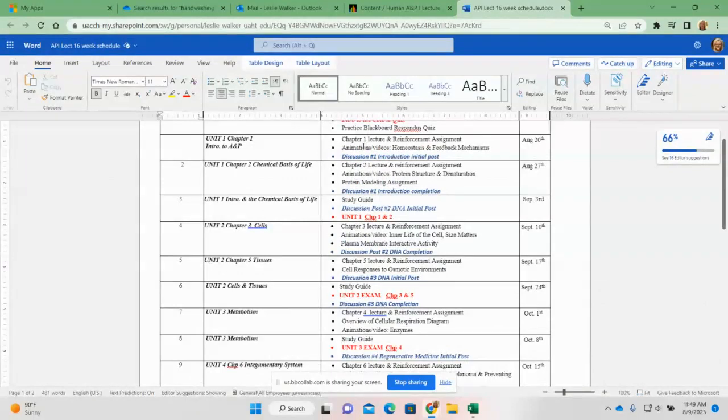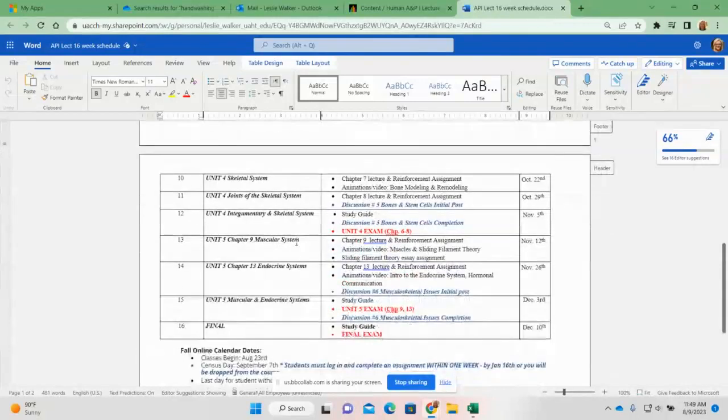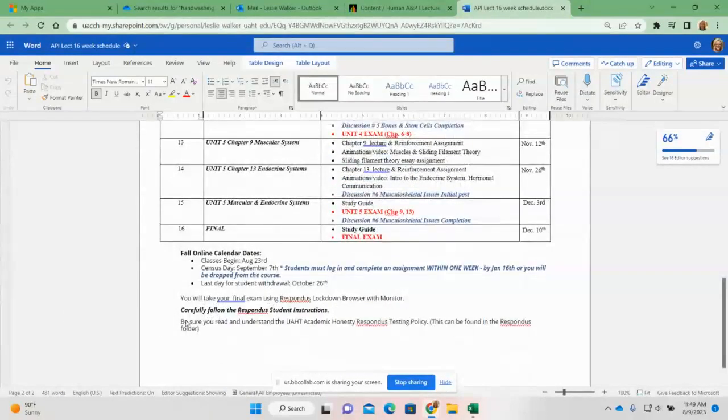You'll see they say initial post and completion. So you're going to make a post first and then complete. We'll talk about that more in your orientation setting, or your instructor will. And then tests here are in red. And so you can look at each week and see what unit you're in and what is due when. Okay, there are some important dates included here.